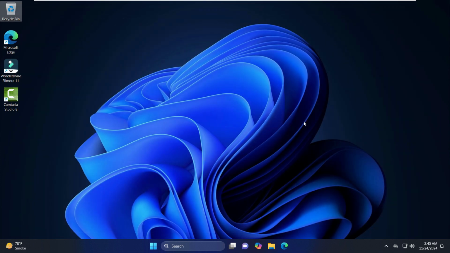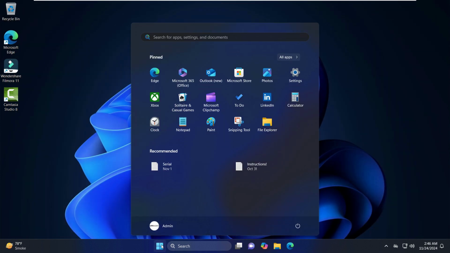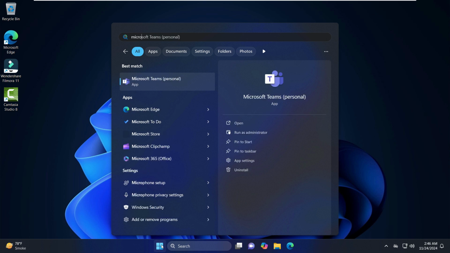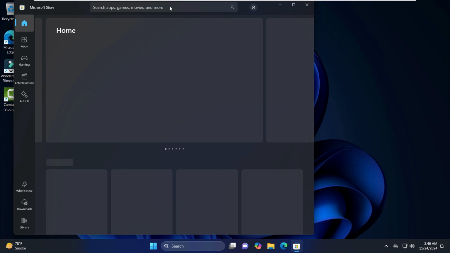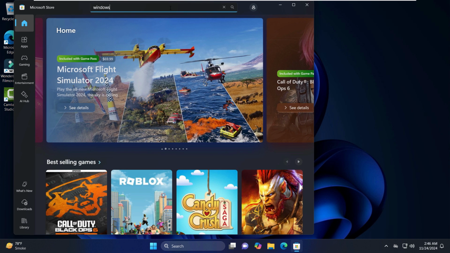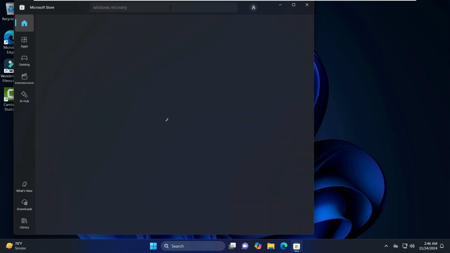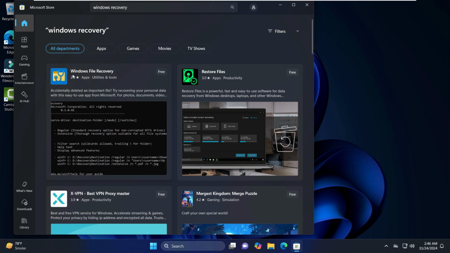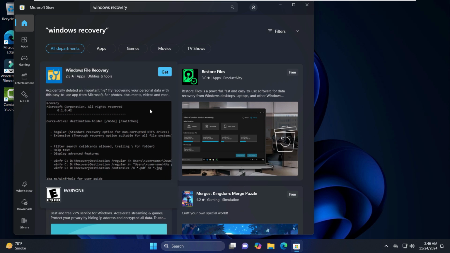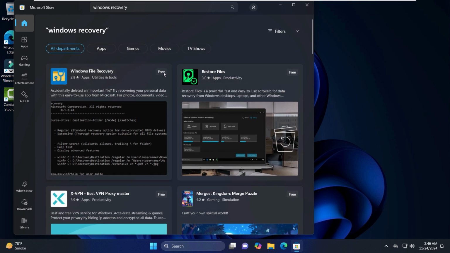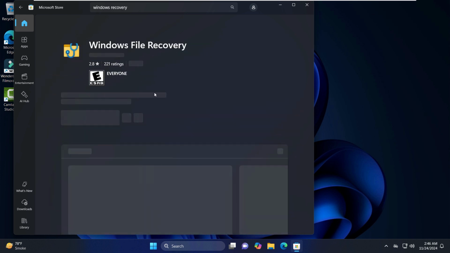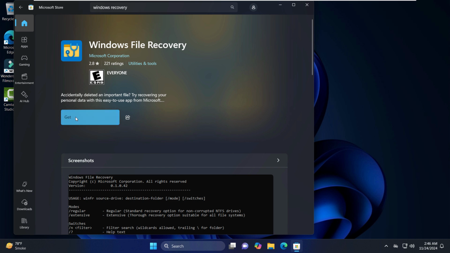The only option you have in Windows 11 is to go to the start menu and open the Microsoft Store. Once the store is open, you can write Windows Recovery, hit enter, and it will show you this one, Windows File Recovery. We have different tools, but we will use this first one for now. It's a free tool, so let's click here and click on get to install it.